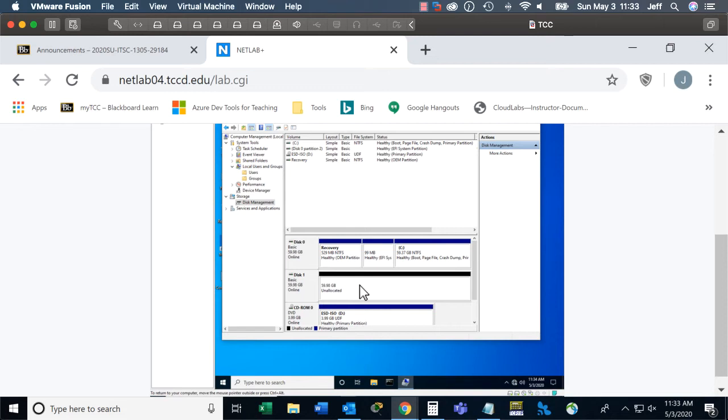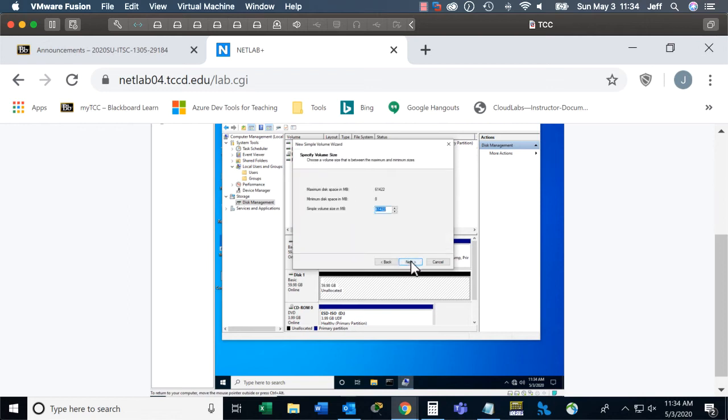And then now it's available, it's online, but it's unallocated. And so we can do several things. We can do a new simple volume because there's only one drive. We really can't do anything else. And then we could choose to just do half the drive. Let's just do.